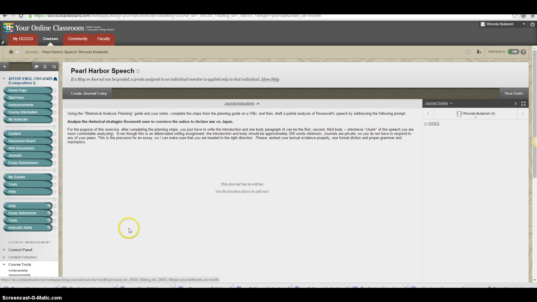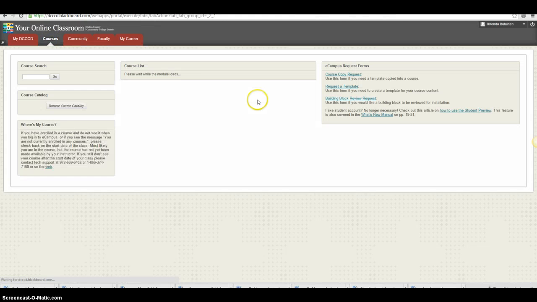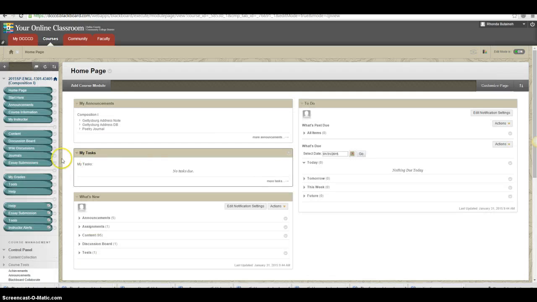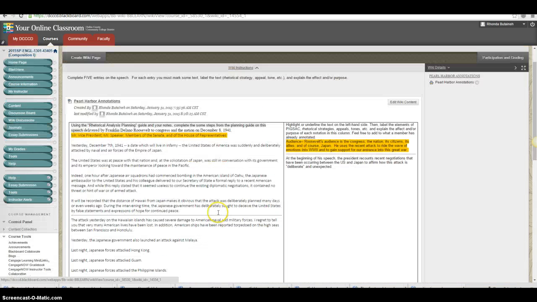Now, it's a very simple assignment. You will go to the journals, create a journal entry, and give it a nice title, and write your response, introductory paragraph, and the body paragraph. Now, you may wish to even open up the class page under another tab. For example, you can have the wiki open as you are writing your response. You can have it right next to your response, and so you can see some of the notes that you've made or see how it's divided.